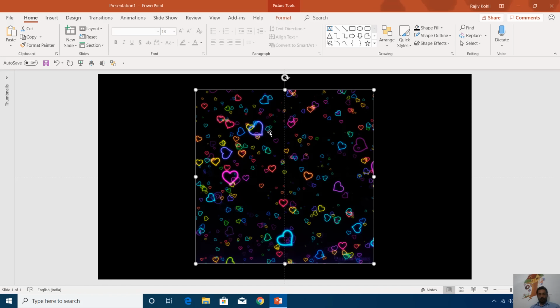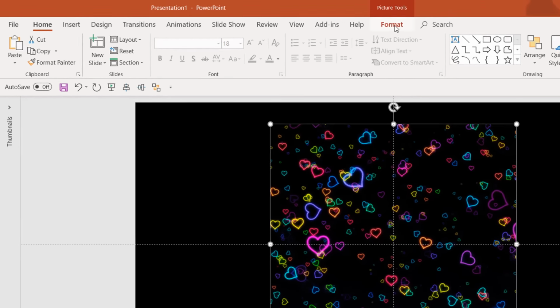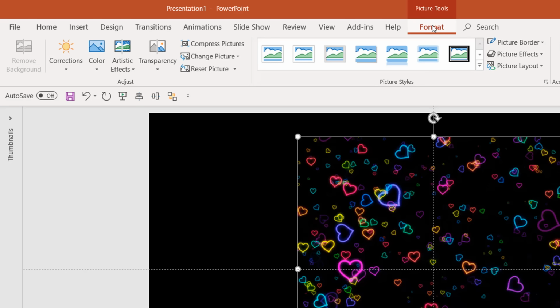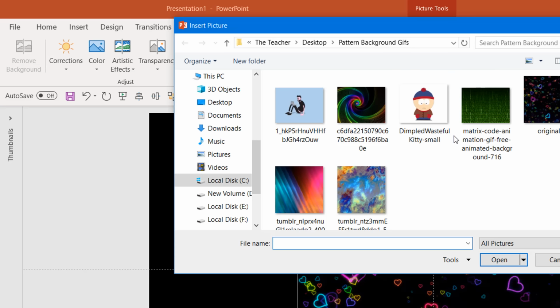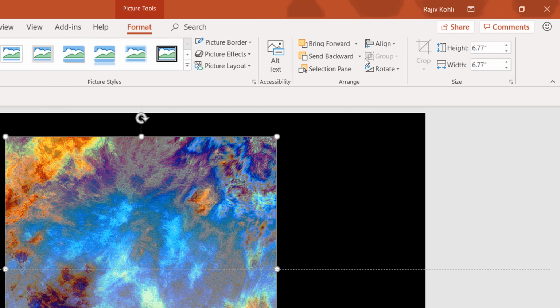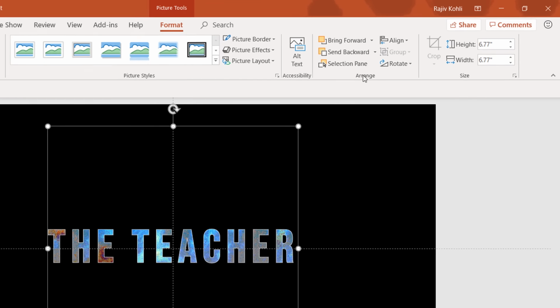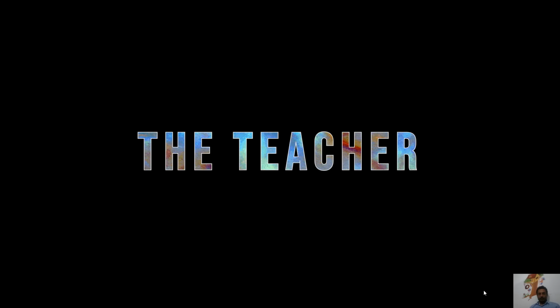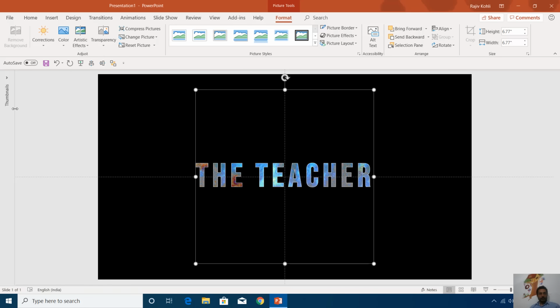If you want to change this picture or use any other picture, then select this picture, go to the Format tab and click Change Picture from a File, then select any other file that you want, like this one, click Insert and then send this picture behind the text. Let's see the preview.